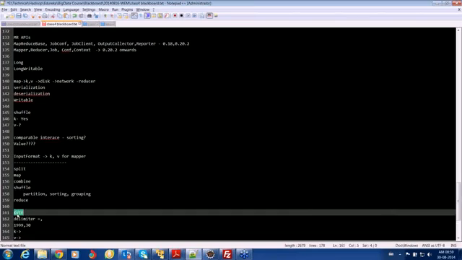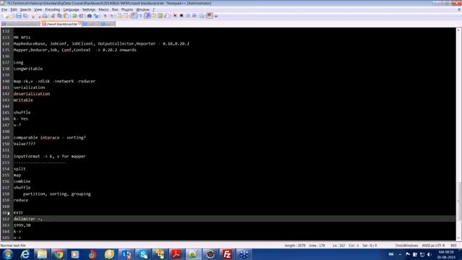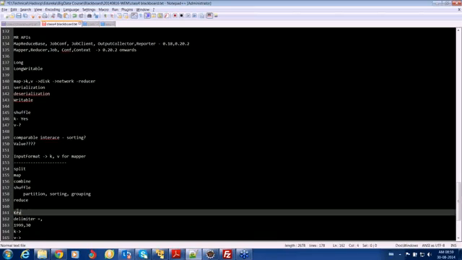Is the difference clear between text input format and key value input format? Chandan says no. Chandan, is the difference not clear? Let me explain. What is this? This is key value input format.